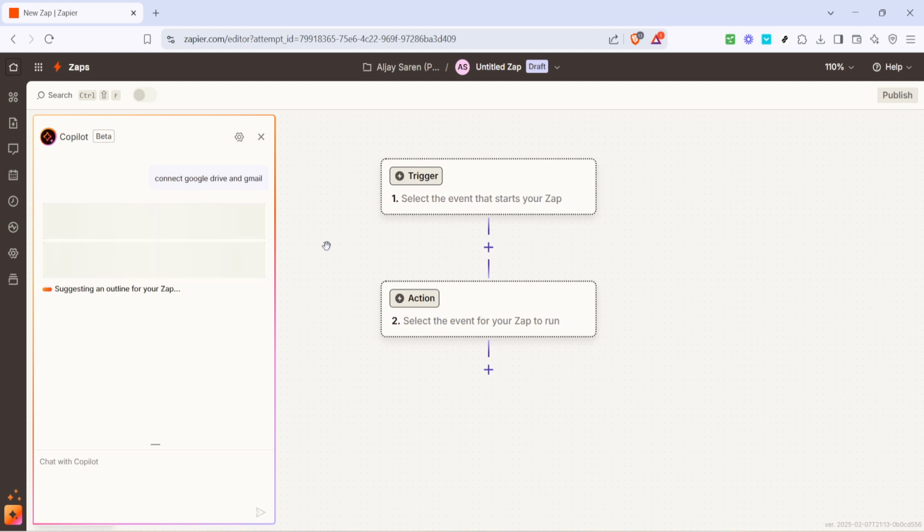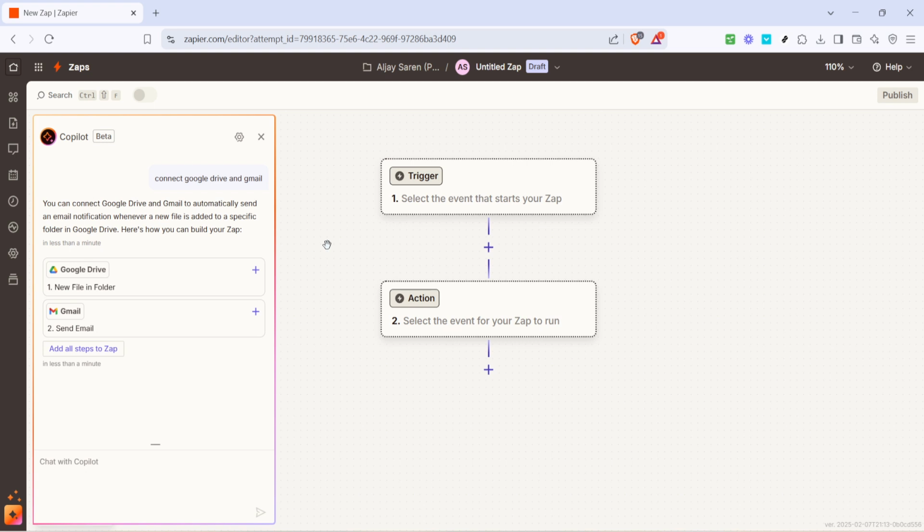Now you'll see an option to add all steps to Zap. Selecting this will save you some work, as it automatically picks the necessary steps required to connect Gmail to Google Drive. If needed, take a moment to scan the steps it's adding to ensure they align with your objectives.